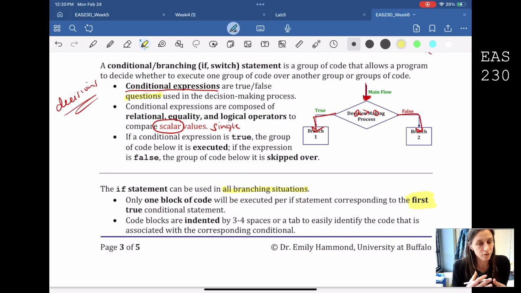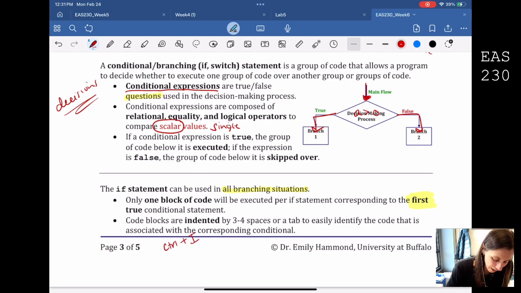We're going to have lots of branching statements, lots of things grouped together, so it's important that our code is organized. MATLAB will automatically do this for you, and it will do something called indenting, where code blocks are indented by 3 or 4 spaces, depending on what you define as a tab, to easily identify the code that is associated with the corresponding conditional. If you want to automatically indent things in MATLAB, you can press Control I. There's also an automatic indent button on the ribbon at the top. But indentation is super important when we get to branching statements, because it helps us see how our code is organized.